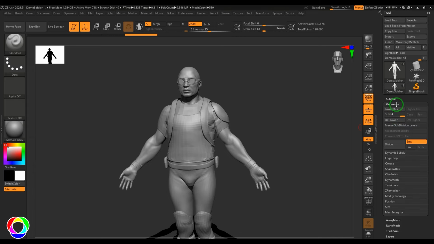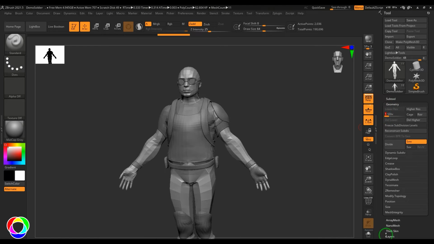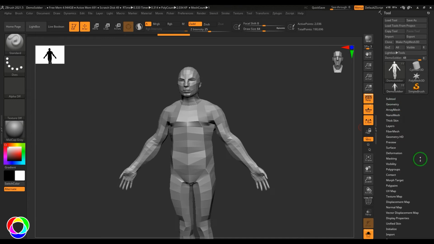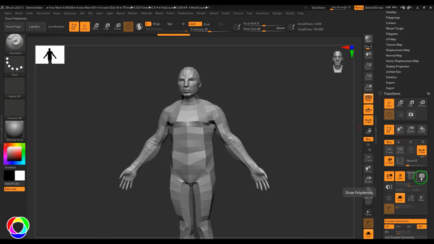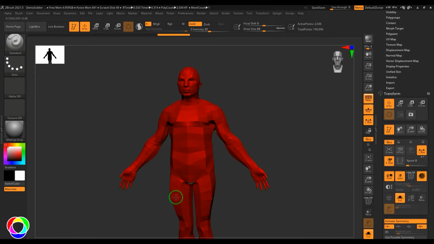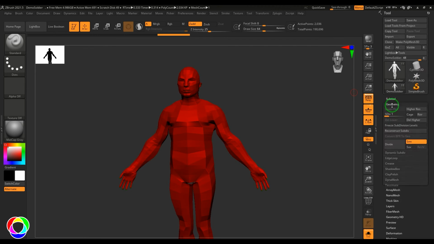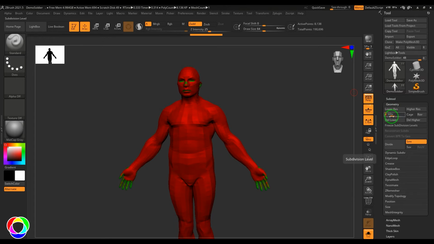So what I'm going to do is I will go back to the subdivision level 1, put the solo mode on, and then try to find out by using this feature called draw poly density. Now you should be able to see the model is in red color. Now as I keep dividing this model, the color of this model keeps changing.